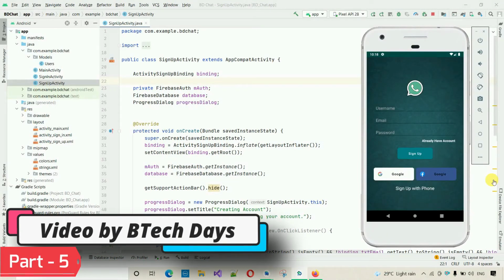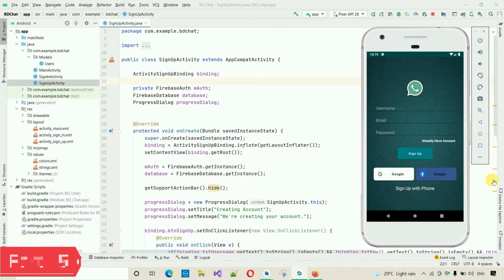In the previous video, I showed you how to code the sign up button, how we checked that whenever any field is empty, we show a toast message "enter credentials", and how to store the sign up data into our real-time database in Firebase.